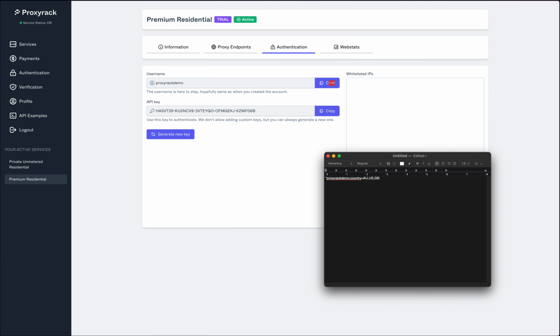And then we'll also want to put in our password here, so we can come in and copy and paste our password, our API key here, as most applications will want your username and your password together. So all we do is add this semicolon, country equals, and then each 2-letter country code that you want to geo-target separated by a comma.